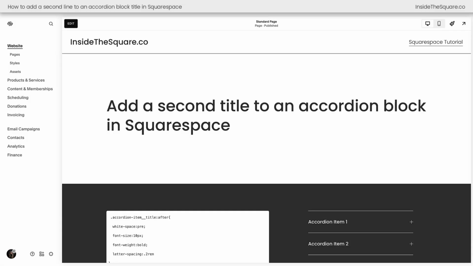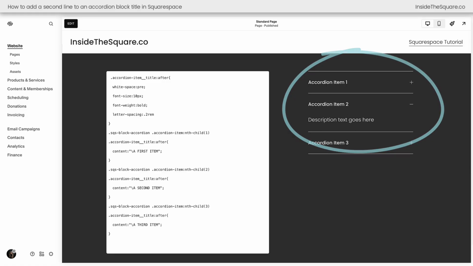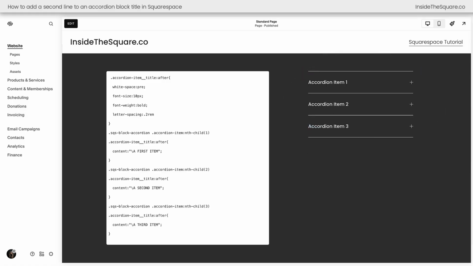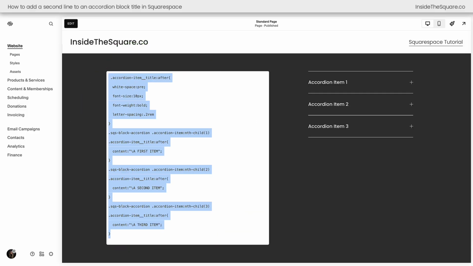Here we are inside Squarespace, and on the right-hand side of my screen, I've got an accordion block where we can click on the title and see the description text underneath. And here on the left-hand side of the screen is the code that we're going to use to add another line of text to our accordion title. You'll find this whole code underneath the video.